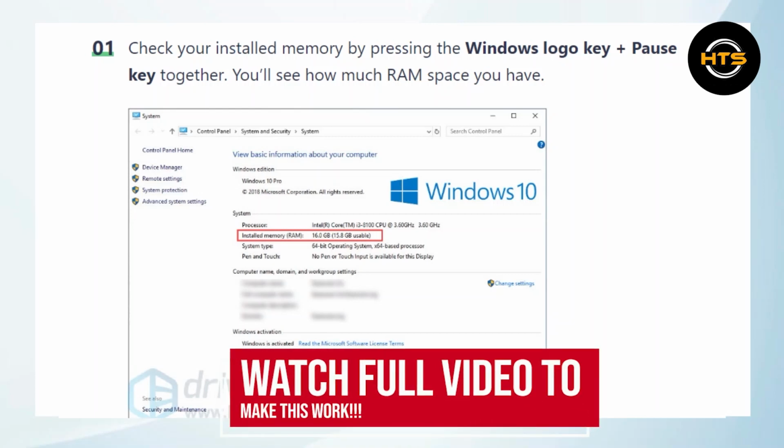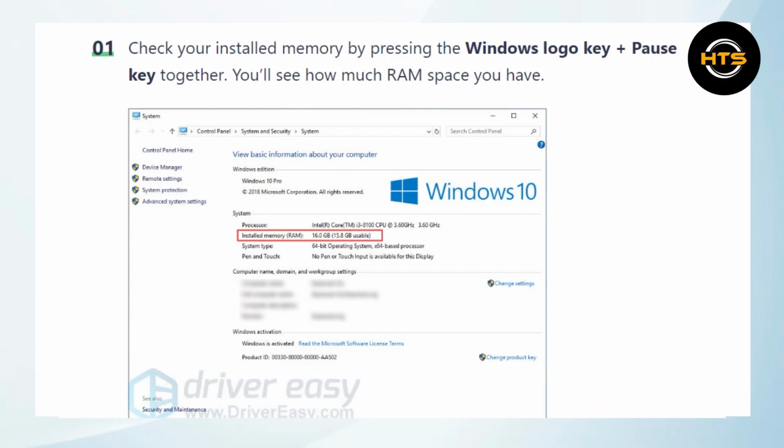Hello everyone. In this video, I will show you how to fix lag in Minecraft PC. Check your installed memory by pressing the Windows logo key plus pause key together. You will see how much RAM space you have.